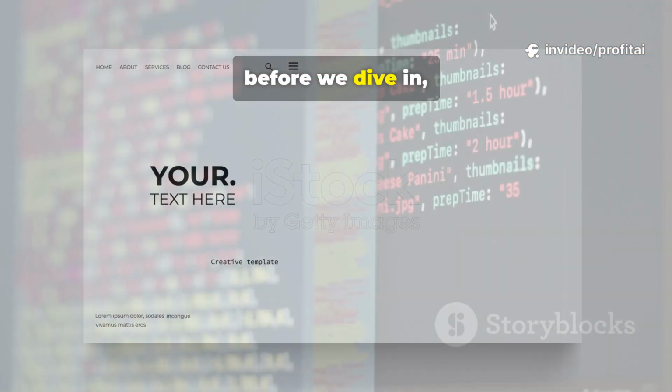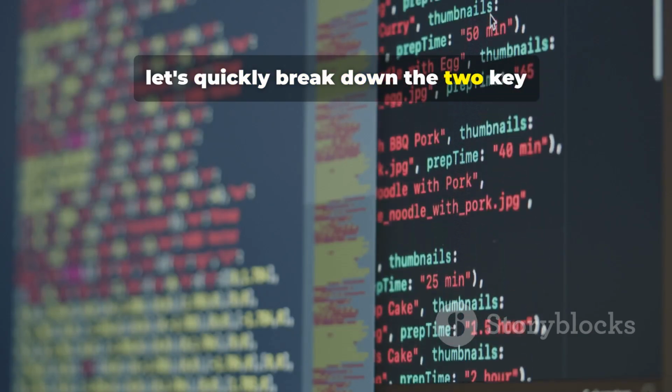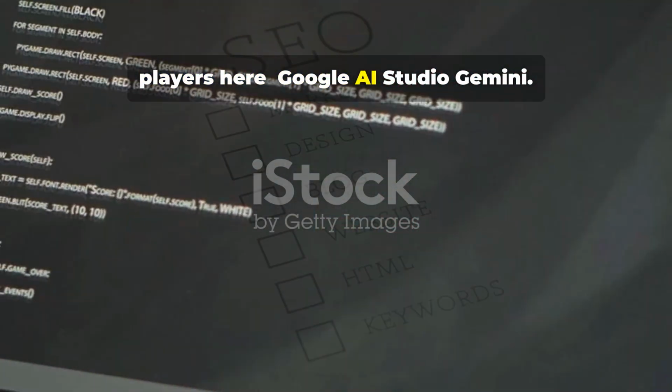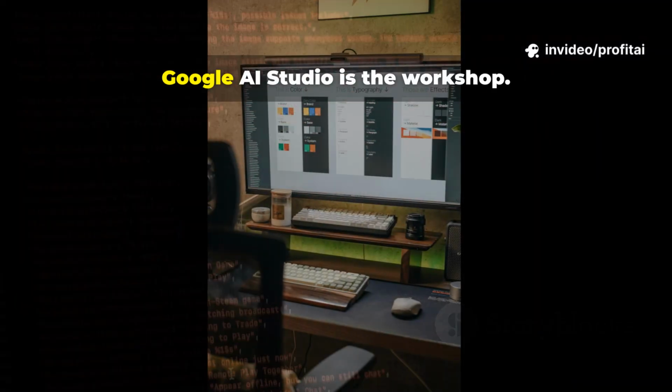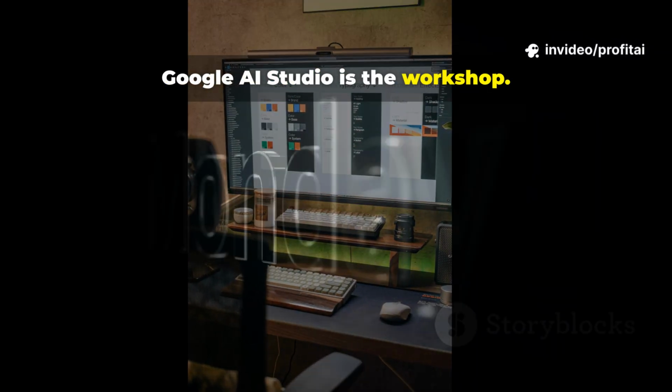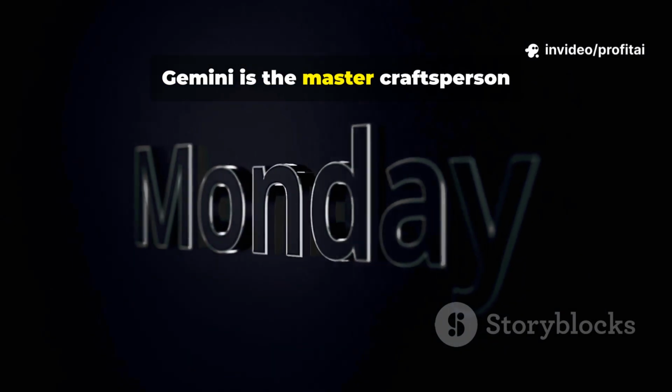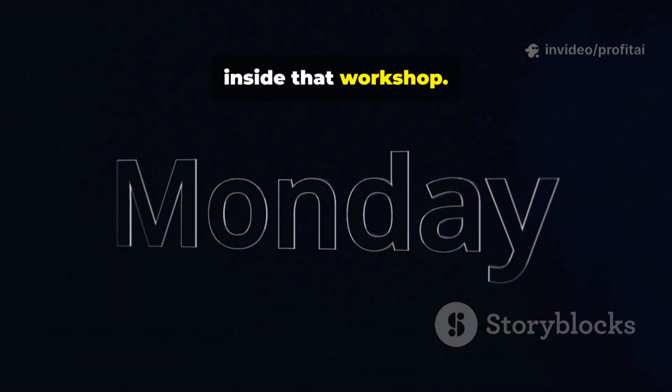Alright, before we dive in, let's quickly break down the 2 key players here. Google AI Studio and Gemini. Think of them as a team. Google AI Studio is the workshop. Gemini is the master craftsperson inside that workshop.